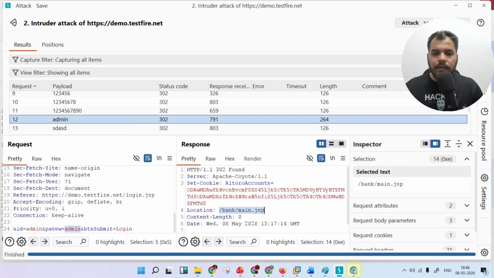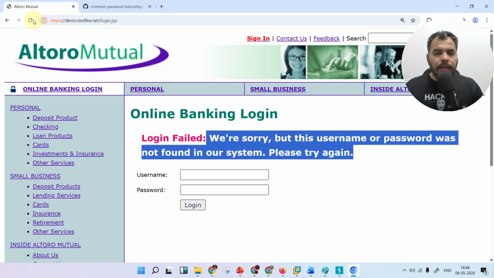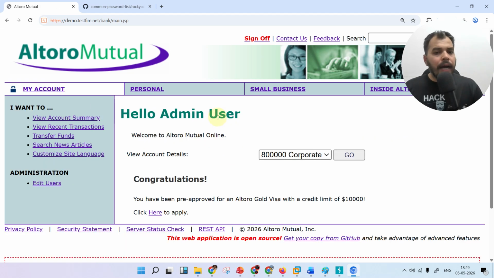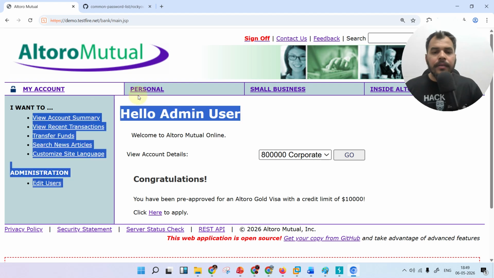What we will do, we'll just go here and try. Whatever request you send using Burp Suite directly reflects in your browser. So if our Burp Suite identifies the correct password, the session ID is already inserted into the browser. So when I click on my account, you can see I'm able to access the account. That means admin is the correct password.